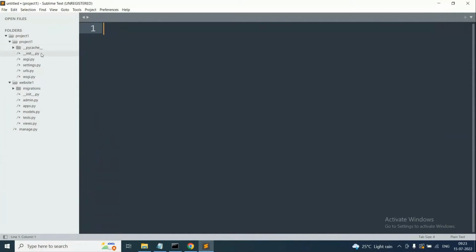And here you can see __init__ is there. The use of this is to use a folder as a package. So here project 1 is a subfolder, and I want to use this folder as a package. To do that, this file __init__.py is required. This can be empty or it can have statements, but now it is empty only.